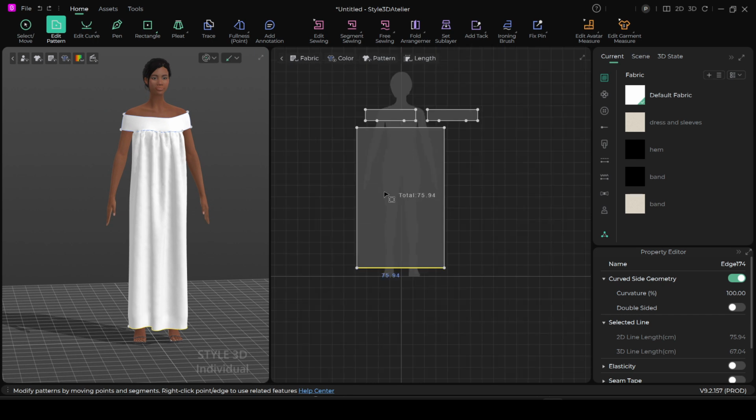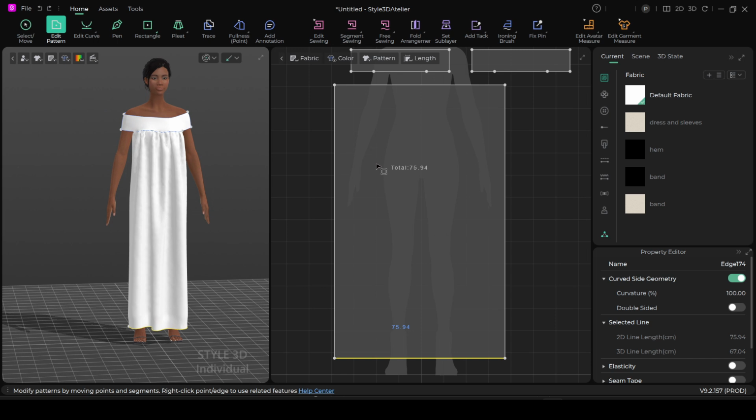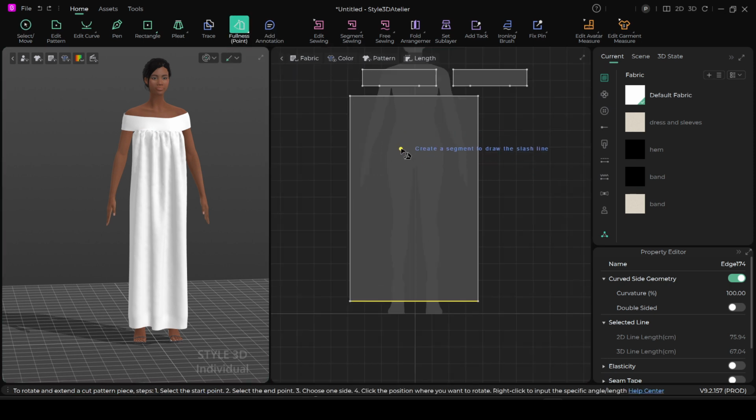Now, another thing you can do to achieve some flare and drape for this panel is we can go up to the fullness point here. We click on it, click on fullness point, and what we can do is a sort of slash and spread in order to obtain more fabric. So there's going to be more volume. So it works like this.